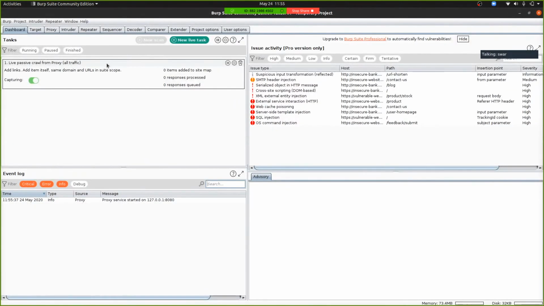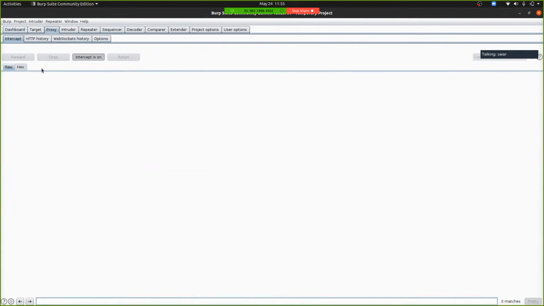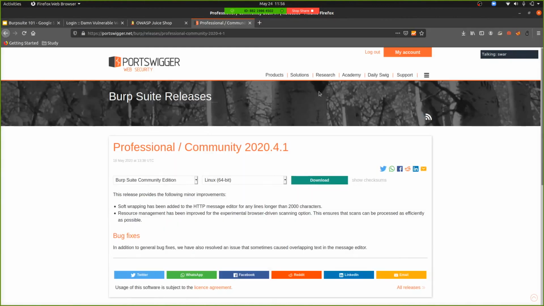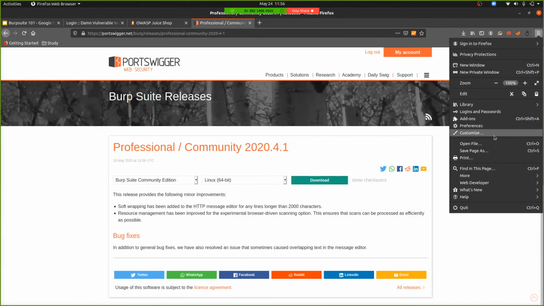Here you can find the tasks running currently. We need to set up the proxy for our browser first. So let us see, the proxy is intercepting on localhost at port 8080. Let us move on to the browser settings.